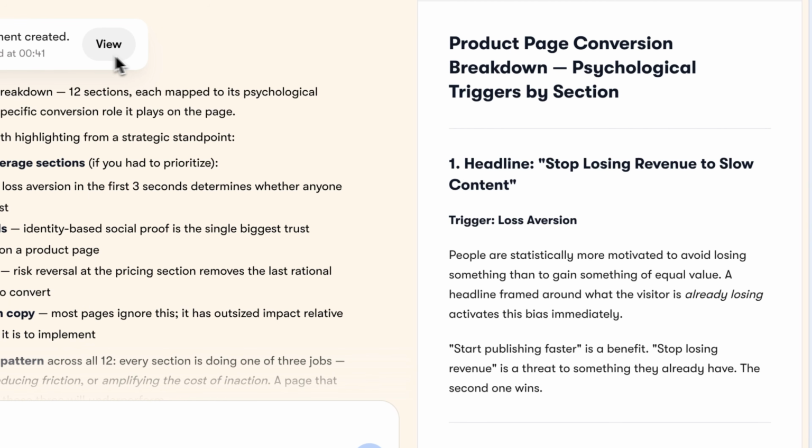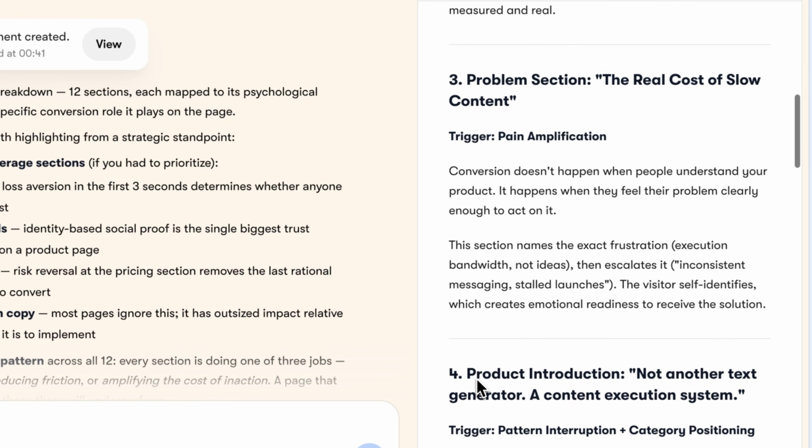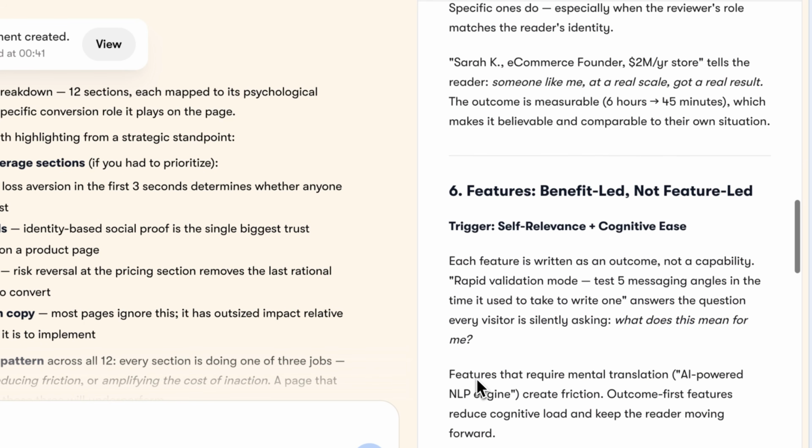A new document appears titled similarly. It explains how each section works. For example, the headline is framed around loss aversion.